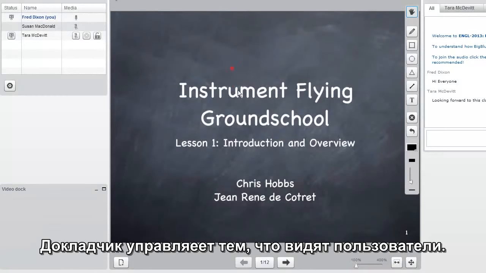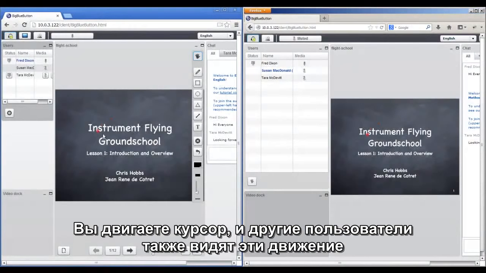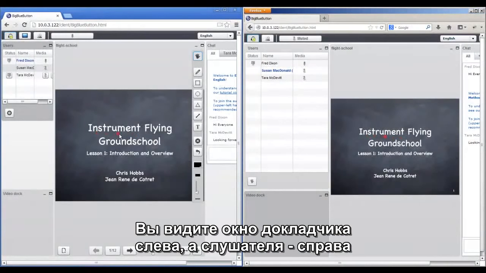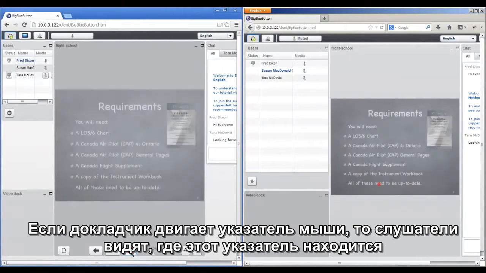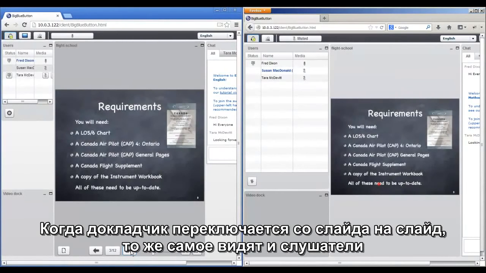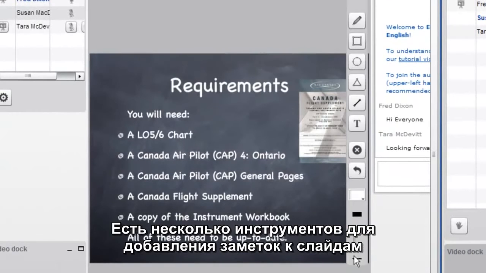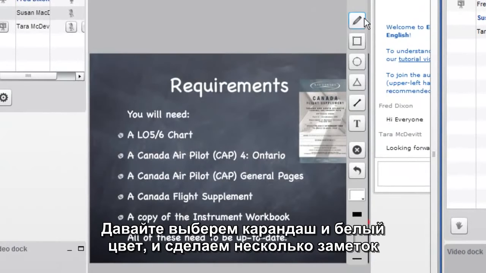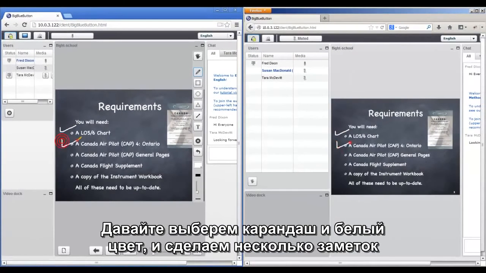You control, as a presenter, exactly what users see. There's a mouse movement, and they'll see your mouse as well. And to show this, the presenter is on the left-hand side and the viewer is on the right. You can see as you move the mouse around, they see exactly where the pointer is. As you change the slides, they update on the remote users as well. And there are some annotation tools on the whiteboard. So let's choose the color white and the pencil, and we're going to start drawing.